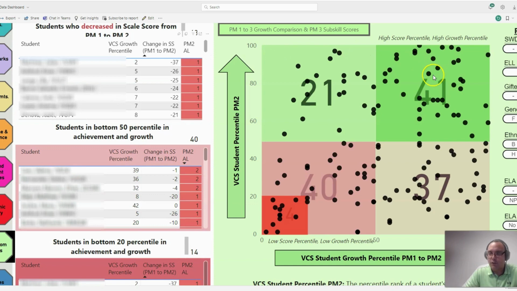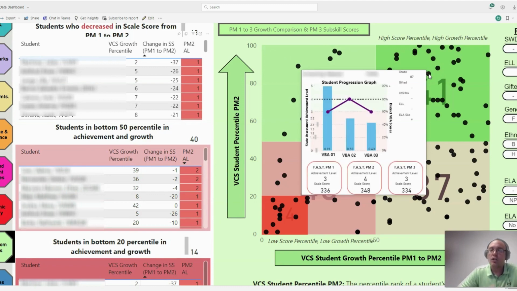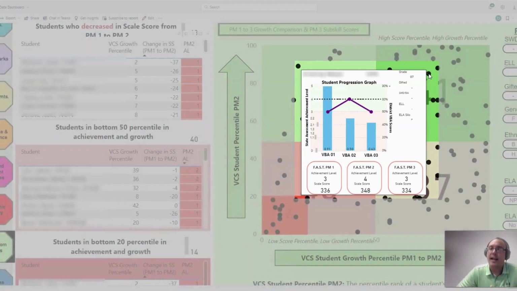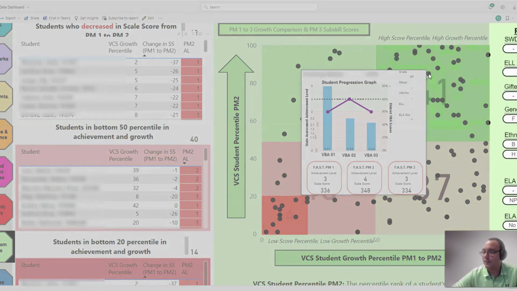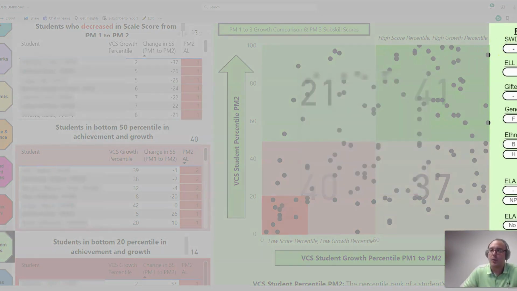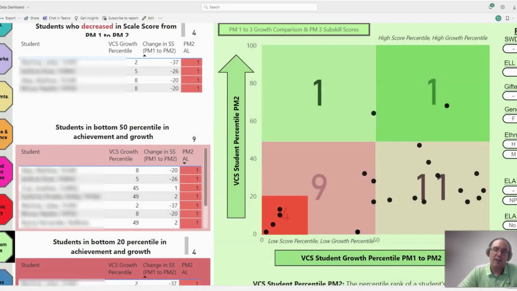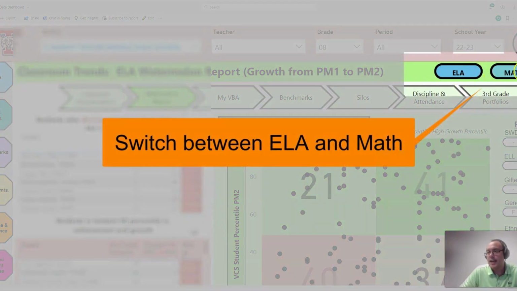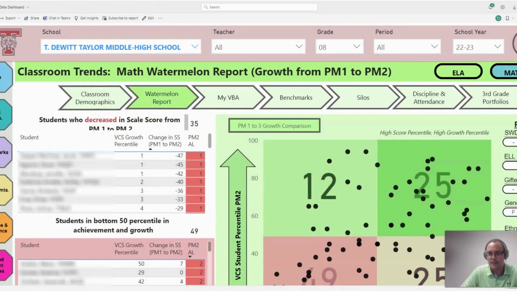Or I can hover over a dot with my mouse and it's going to give me that entire student progression graph so I can see how that student performed on VBAs and progress monitoring. On the right-hand side, you also have your filters, which you can adjust your data as well. So if I only want to see SWD students, I can click the SWD filter and it will filter all of that data for me. I can switch between ELA and math by clicking on the math button over here on the right, and it will bring me to my math data.